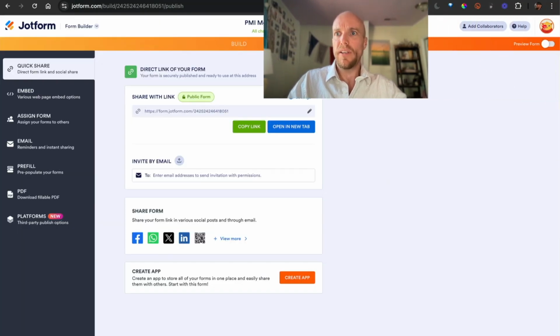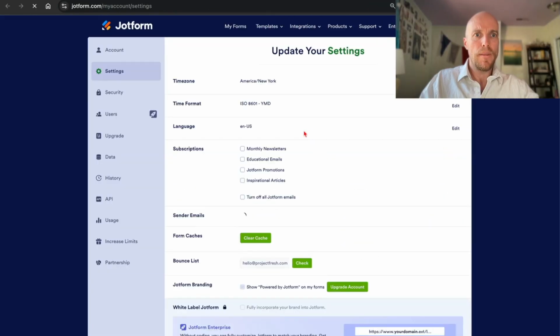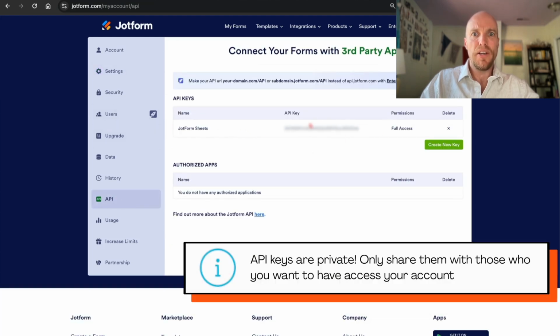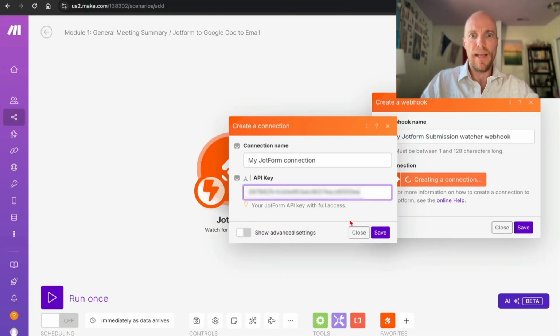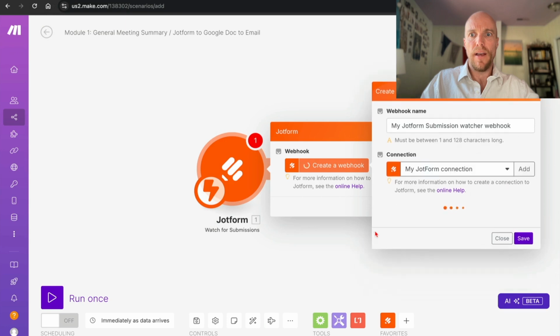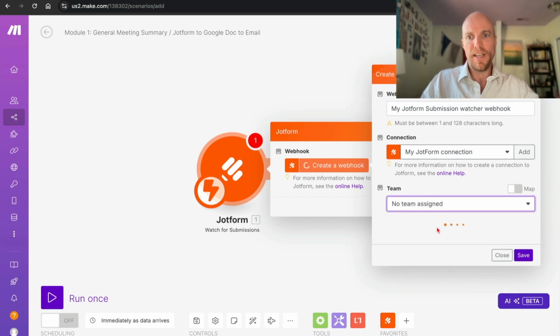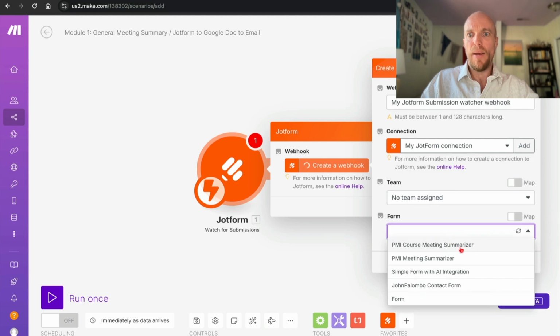Go back to here. Well, you just click on your profile guy. You go into your settings. You can click on API, and here I'd already created one, so I can actually just copy and paste that, but you'll create a new key, which is kind of nice. So over here, back in make.com, we can click on that, enter that, and I think we're going to have success, okay? So we've got a team now, and I think probably most of the time you won't have a team assigned, so that works like that. And then form, you can click on the PM meeting summarizer.